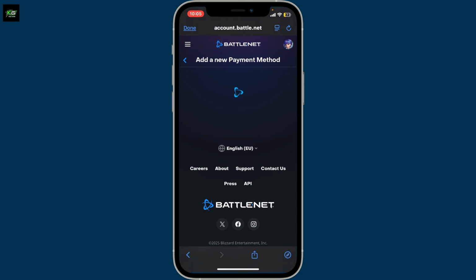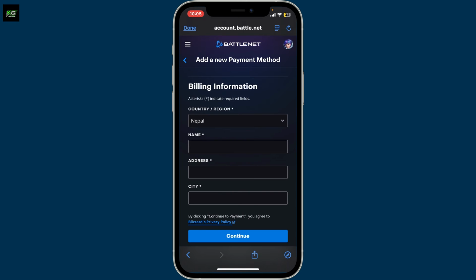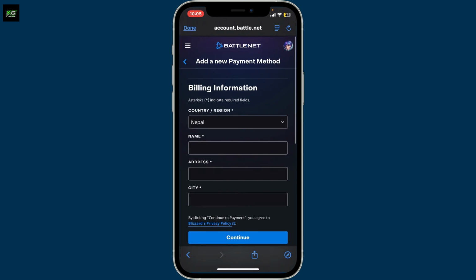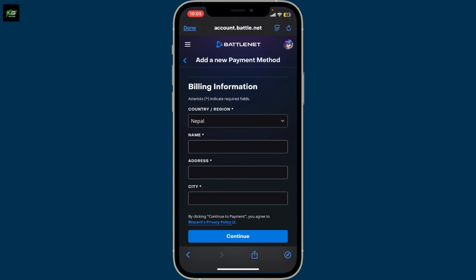On the next page, enter your payment method's details. If you've chosen credit or debit card, you'll need to enter your card details, expiration date, CVV code, and then enter the billing information. After selecting the payment method, you'll be asked to enter the billing information. Select your country or your region, enter your name, address, and city's information, and tap on Continue.